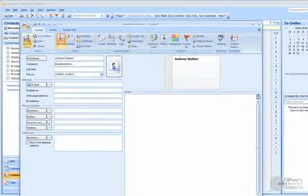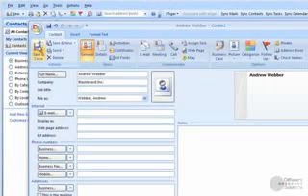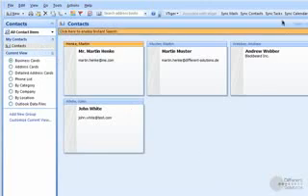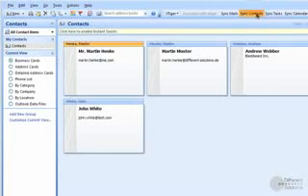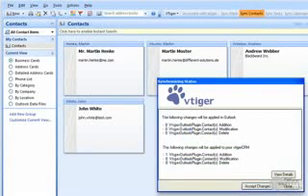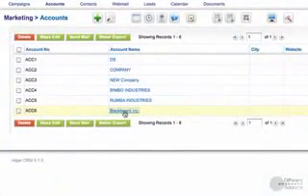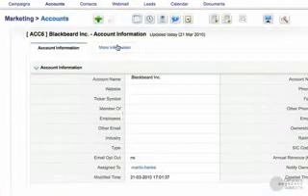Another great feature is automatic account creation or association. If you create a new contact in Outlook and fill out the company field, the plugin will check on the next synchronization if the account for this contact exists. If not, it will create the account. If the account exists, then the contact will be associated with it.